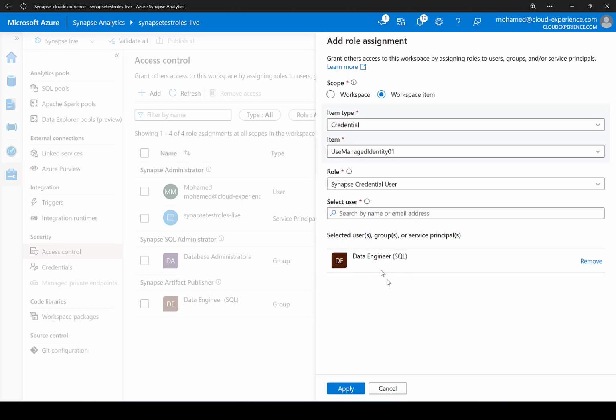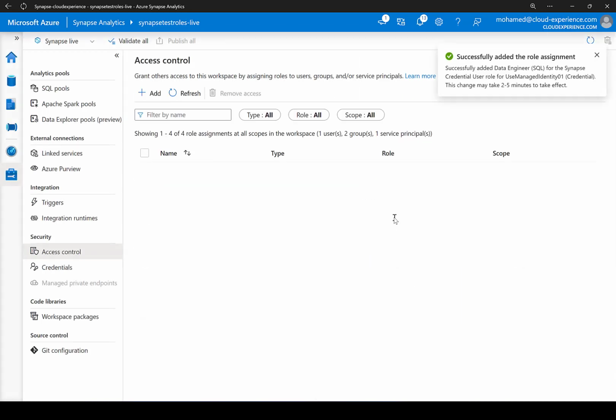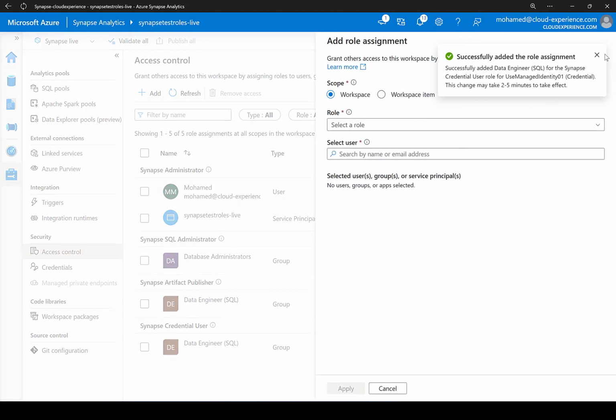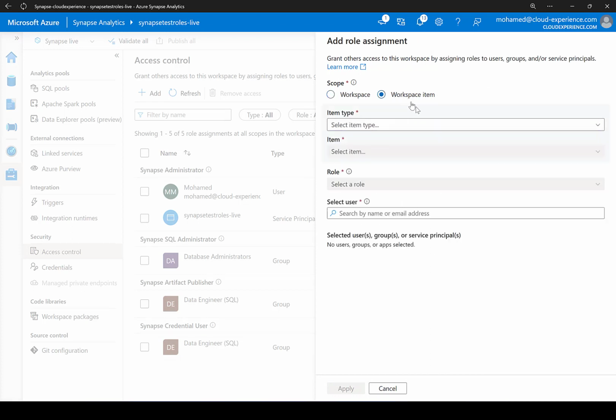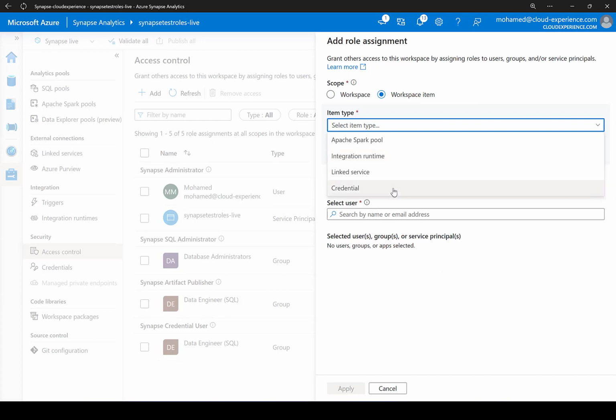Synapse credential user, data engineers, SQL, apply. And I want to give them permission over the system managed identity as well, because this is required for debugging, and that's why we need to design this carefully. The system managed identity should not have any excessive permission other than the primary data lake for this workspace. So the system managed identity has access only to the primary data lake.